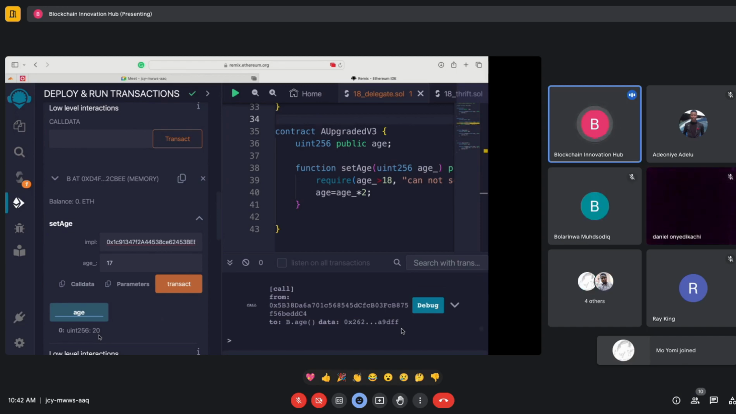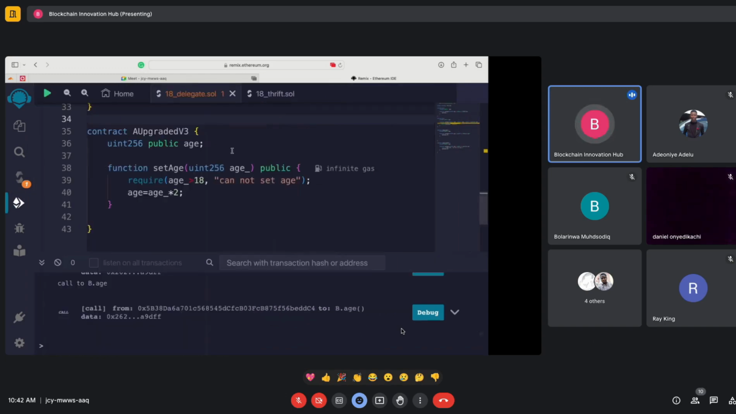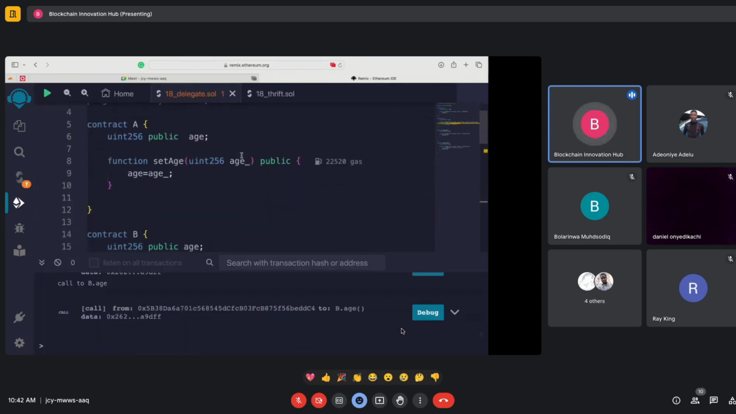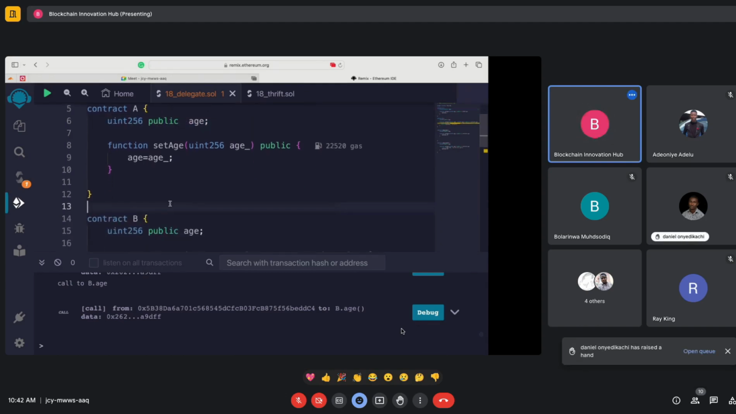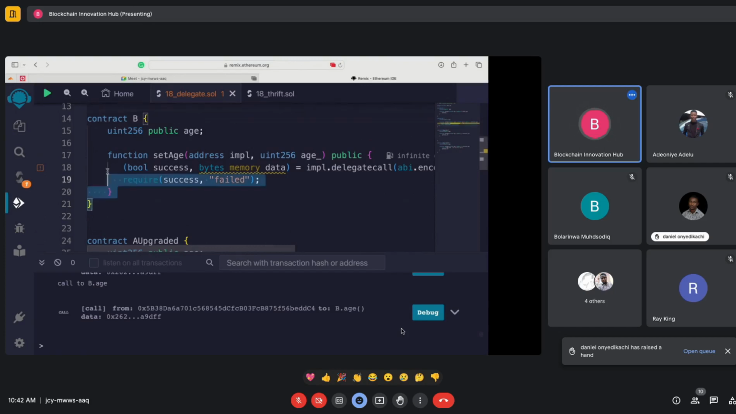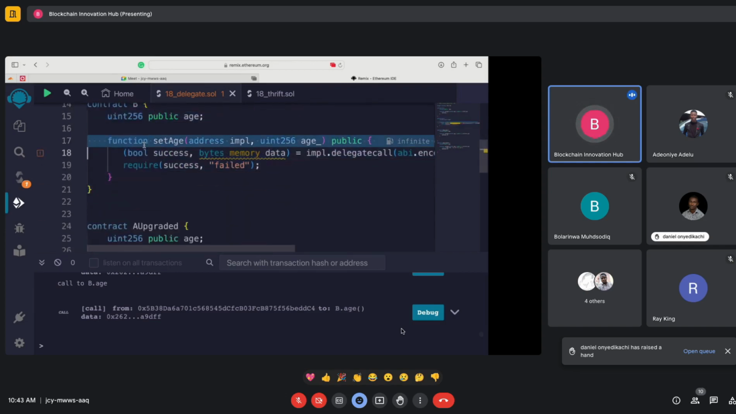I will try to go over it one more time, and if you have any question, please feel free to ask me. So what we have here is a contract A. This contract A is just like every other contract. But this contract B is another contract that is calling A, executing all the code inside A in its own context.